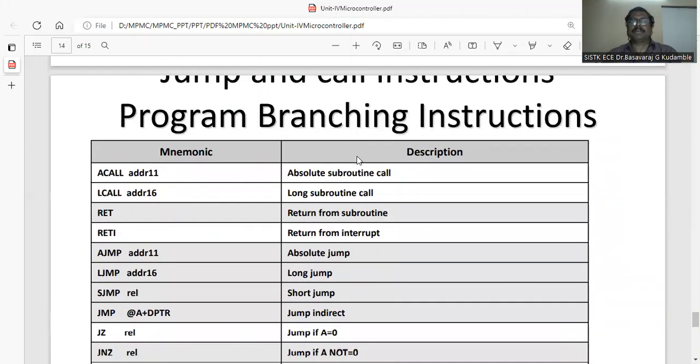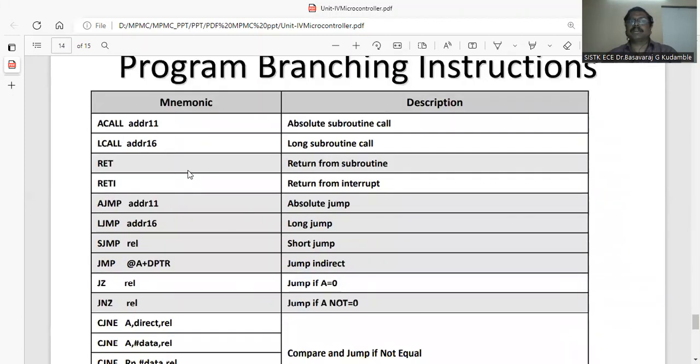Now jump and call instructions. ACALL and LCALL call a subroutine, then return from the subroutine, and return from the interrupt. Then jump: AJMP, LJMP, SJMP. If the target is within an 11-bit range of memory from the current location, we can use AJMP. If it is 16-bit, anywhere in the 64K, we can use LJMP. SJMP is just a short jump, within minus 128 to plus 127 memory locations.